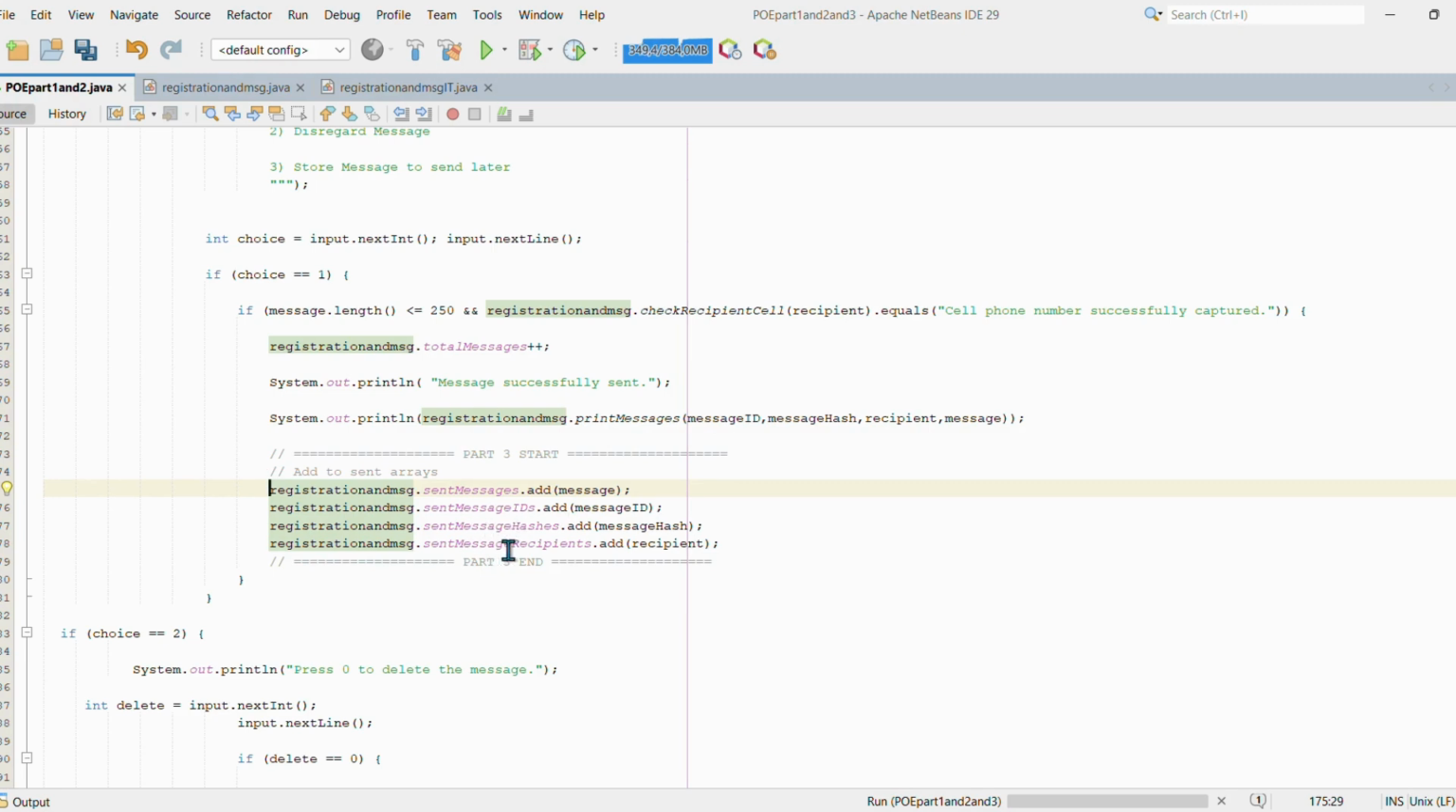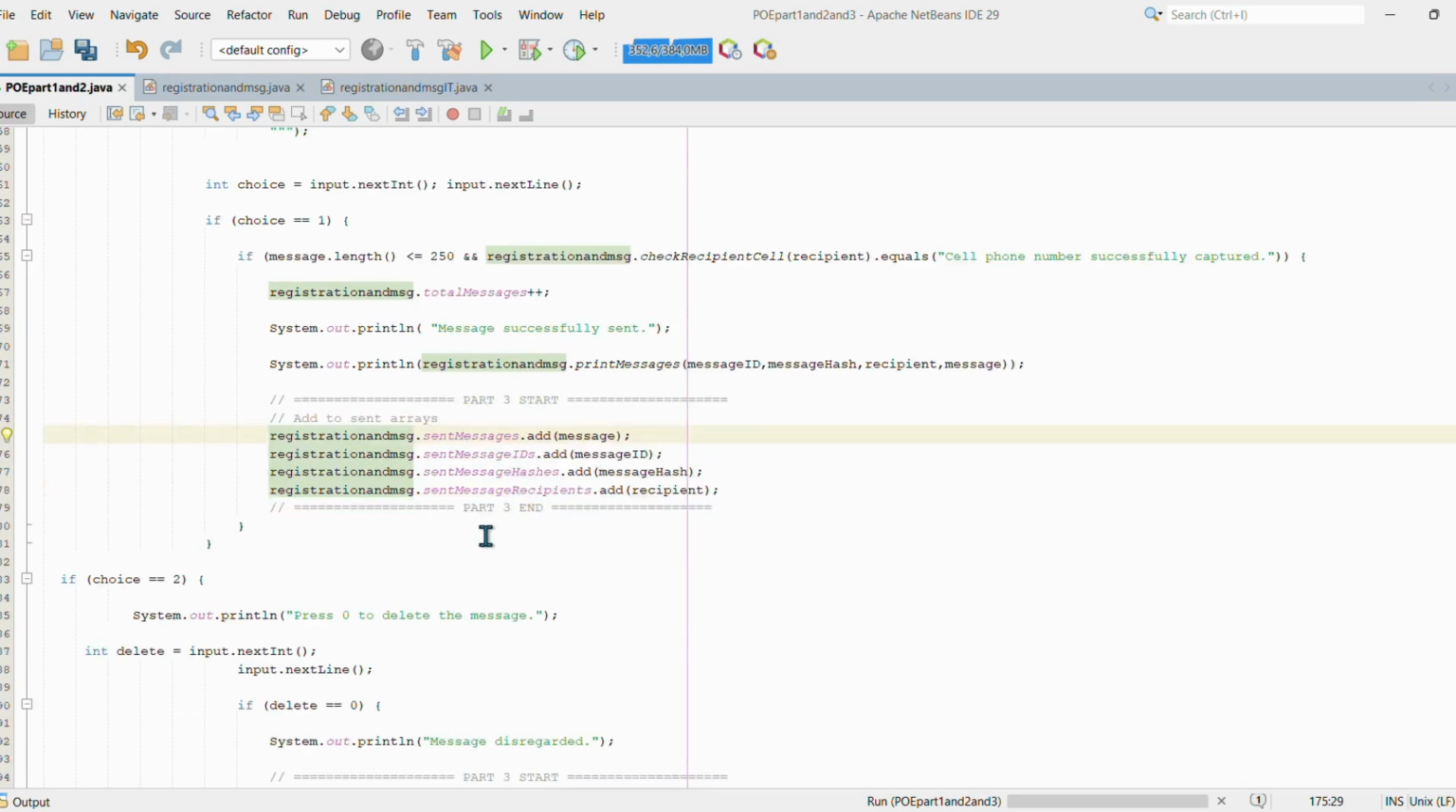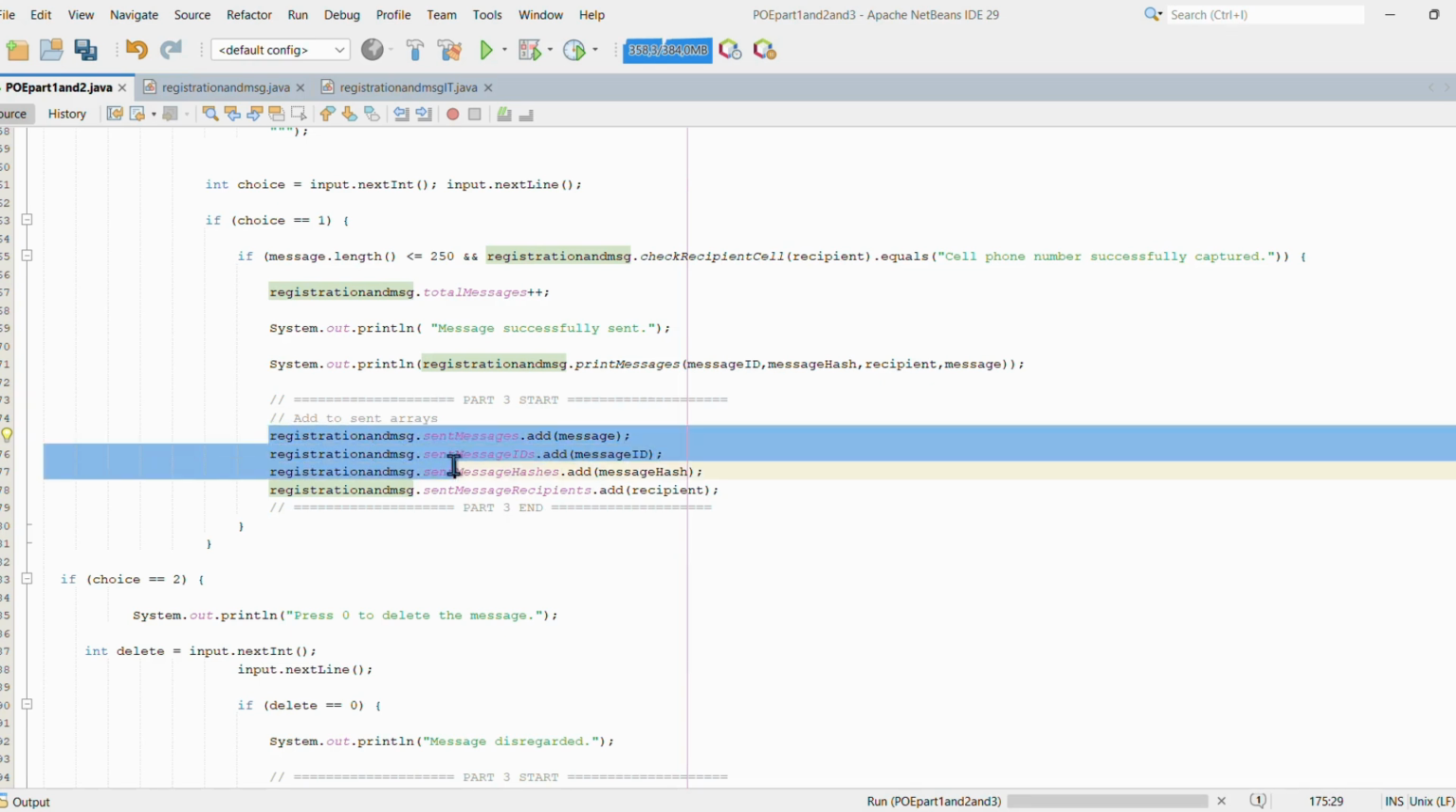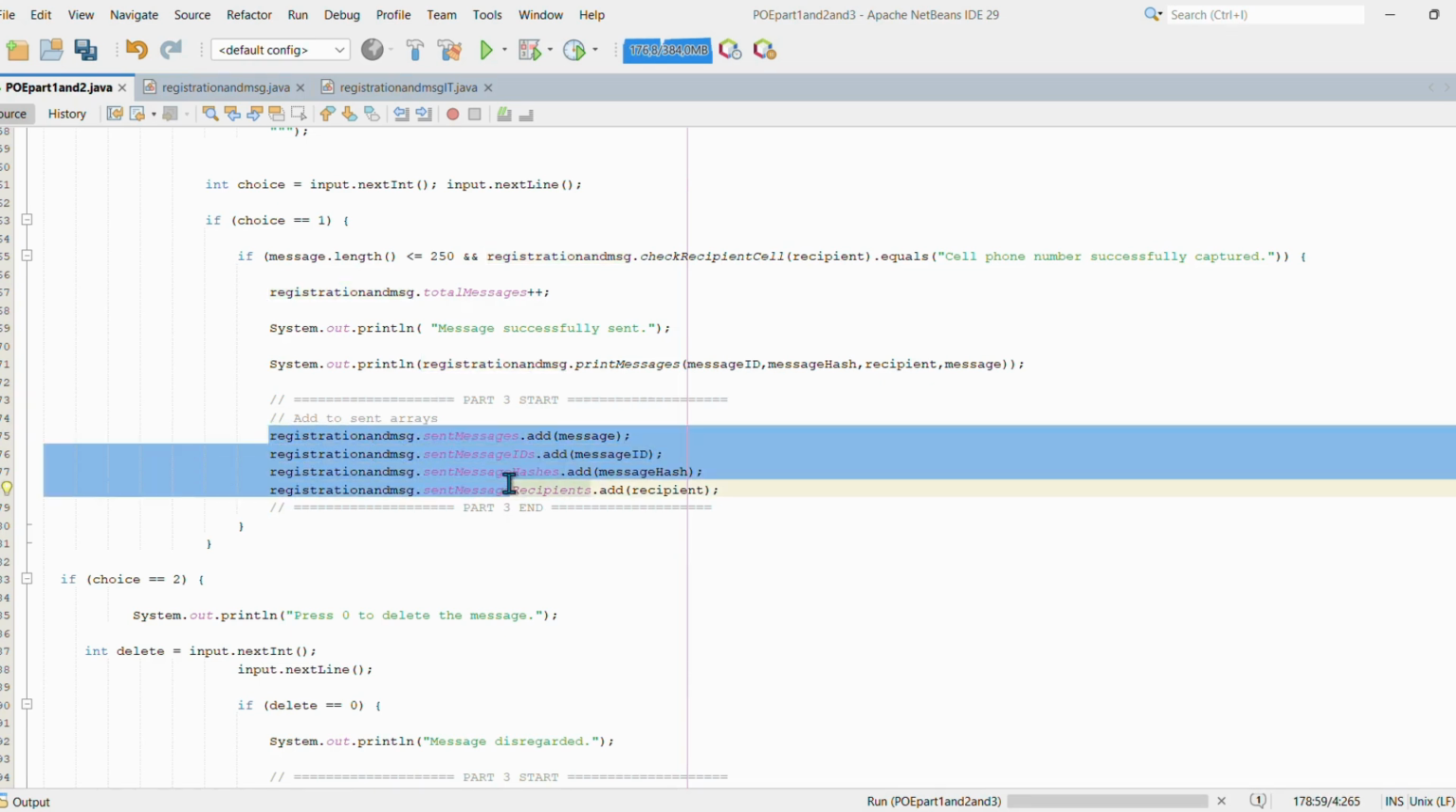Then we come to our message hash. This also stores the message hash. The function of a hash is that it acts like a unique fingerprint for the message. And then the final line, send message recipients, basically just stores the recipient's phone number, right? So here, as we can see, we have four array lists, and this is also known as a parallel array, right? This means it has a zero index, right?